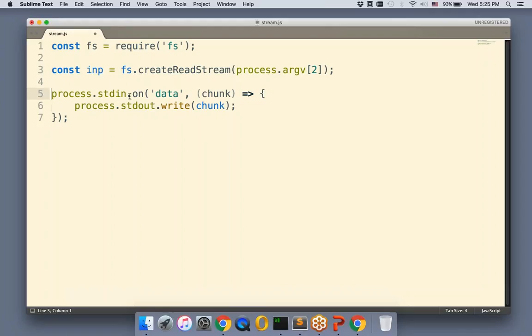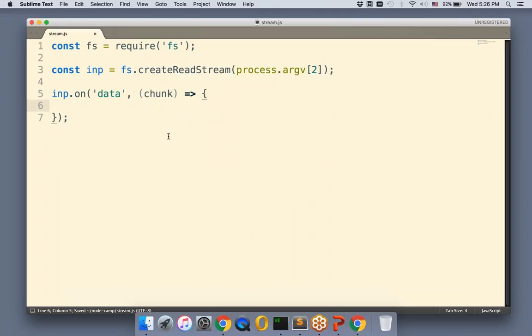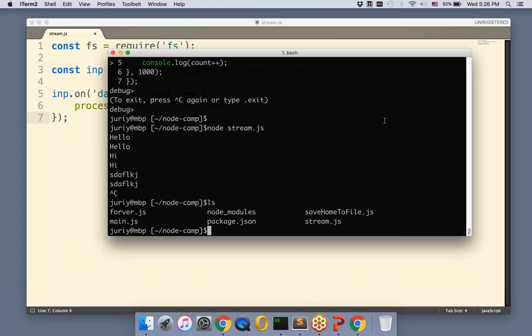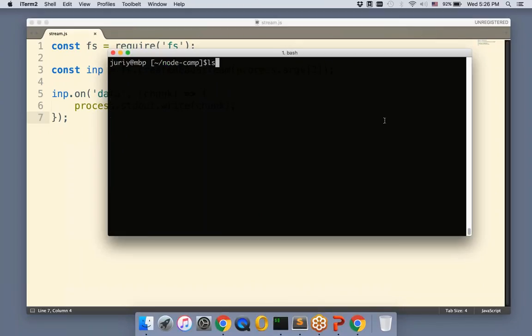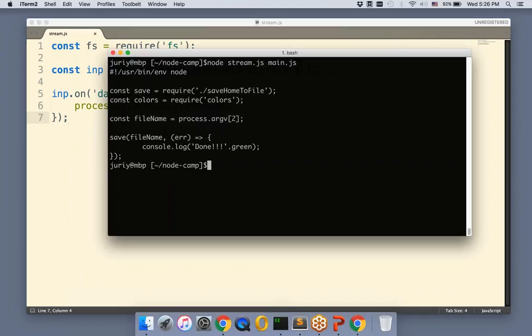So now, instead of using process.stdin.on('data'), I'm going to write inp.on('data'). Whenever there is some data on the input, I'm going to take the chunk of data and, just to start with, print that chunk back onto the stdout. Actually, I can leave this line. And you're going to see one interesting effect that might be a bit unexpected. I oftentimes see people who start working with streams ask, what the heck is happening here? So node stream.js, and I'll write everything from main.js on the screen, right? Somehow it's smart enough to print. Oh yeah, sorry.